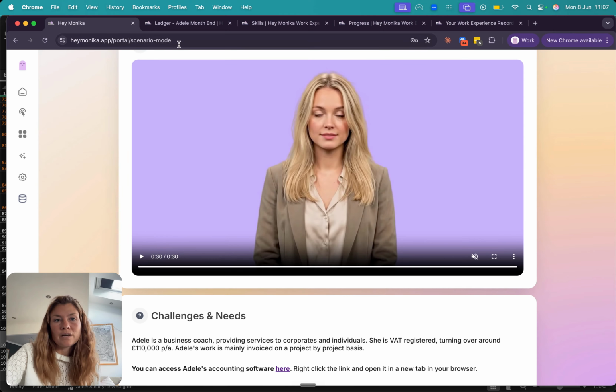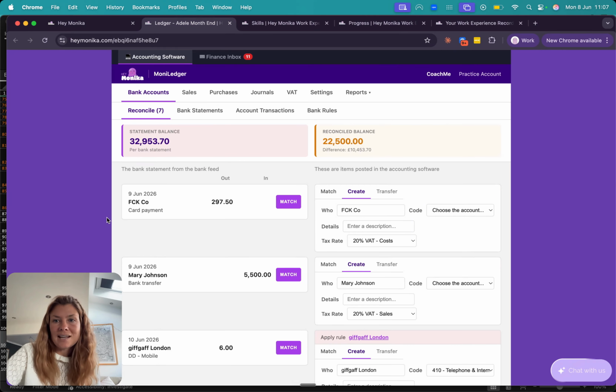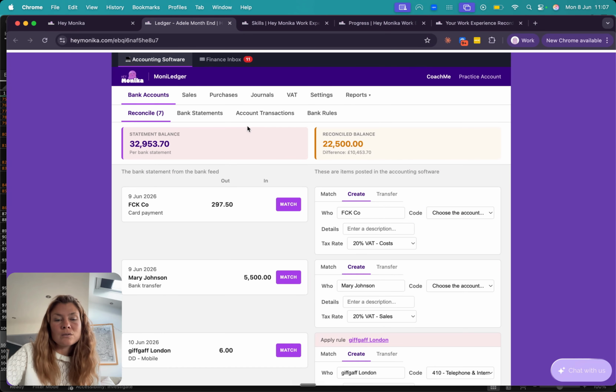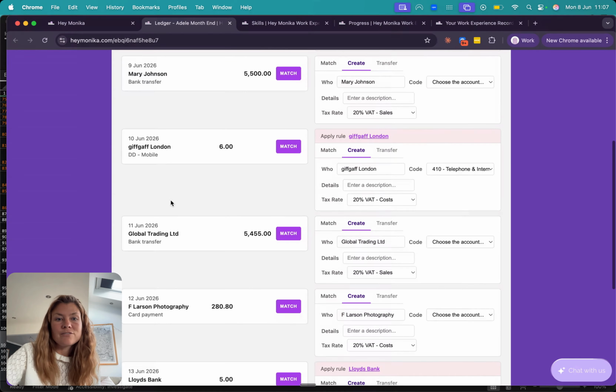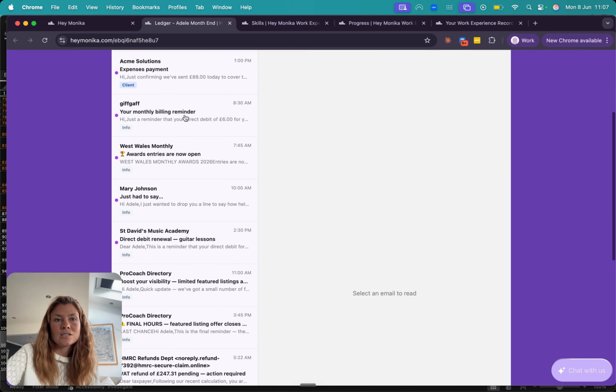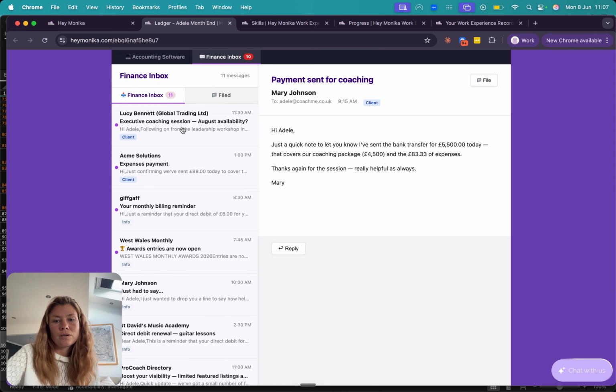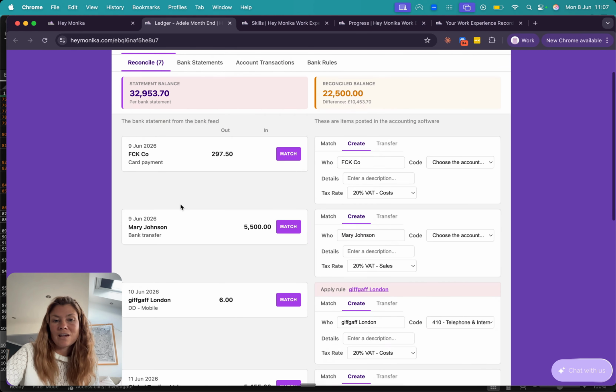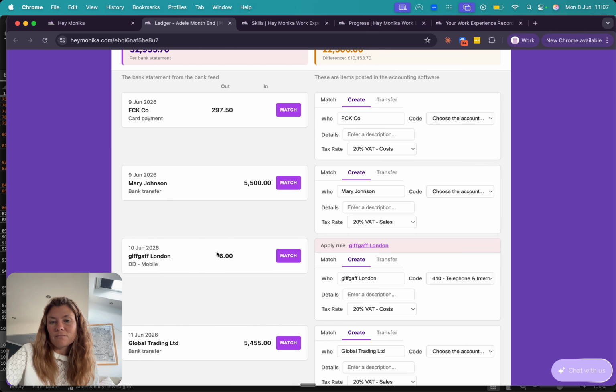this specific scenario. Here I'm in Adele's ledger and I've got her bank account. I've got an inbox so I can see emails that her finance email address has received that might help me with reconciling the transactions. In here, I can go through and use rules if they've been set up. For example, this payment to giffgaff, which is a mobile phone bill, has got the information filled out. It goes to telephone, it's VAT, it's actually applying a rule. If I'm happy, I can just match that transaction.